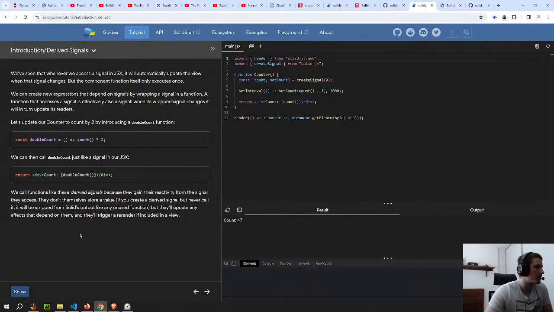Functions like this are derived signals because they gain their reactivity from the signal they access. They don't themselves store a value. If you create a derived signal but never call it, it will be stripped from Solid's output like any unused function, but they will update any effects that depend on them. They will trigger a re-render if included in the view.